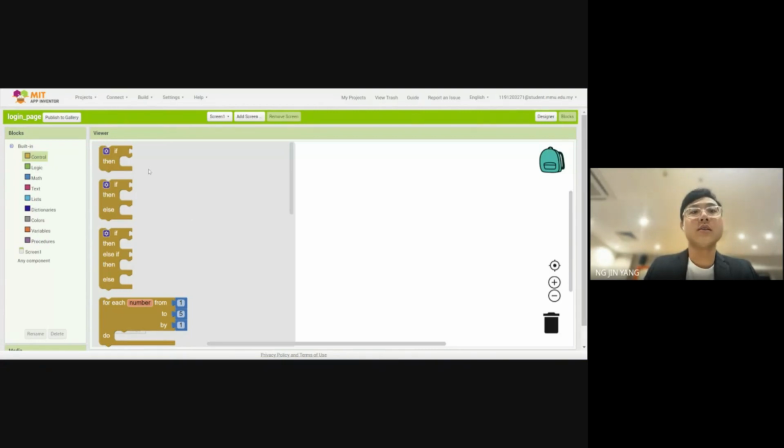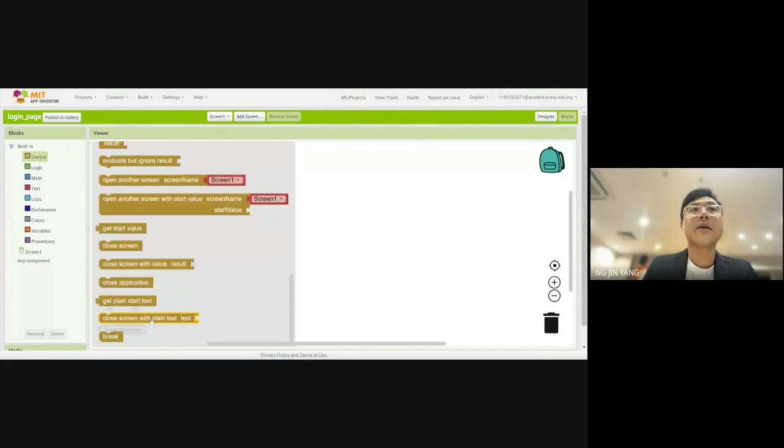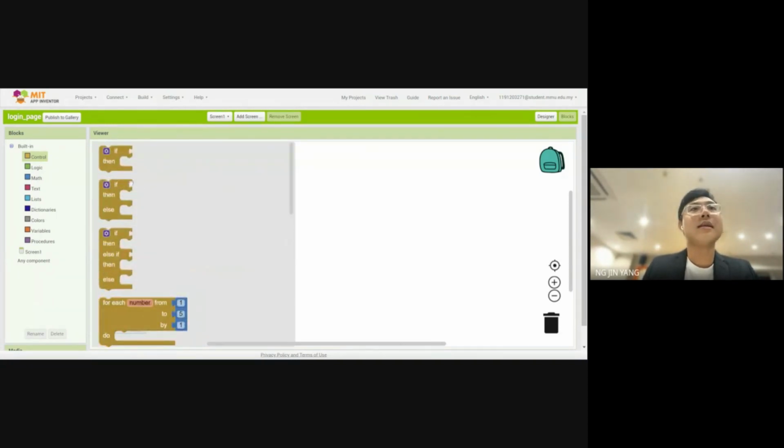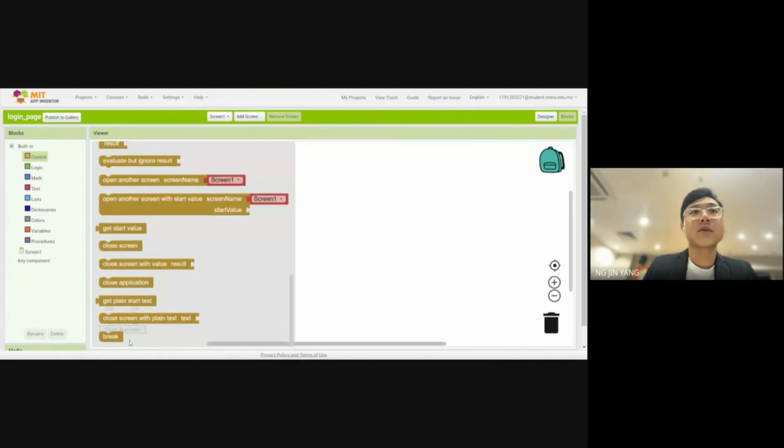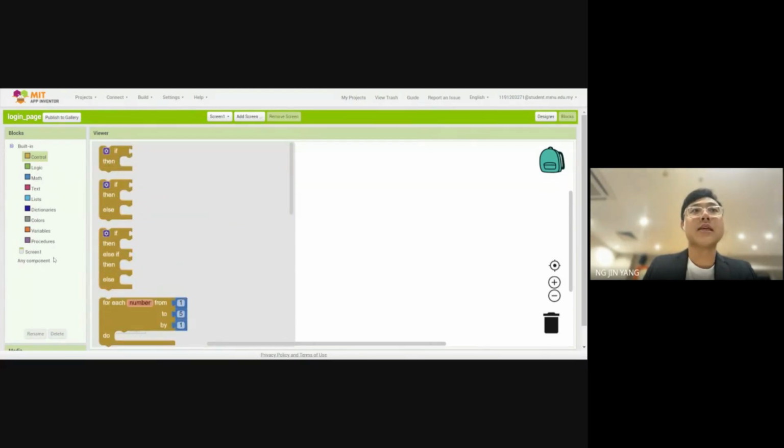Right. So if you can see all the yellow color blocks, anything that is labeled yellow is part of control. So if you see anything that is yellow here, or any blocks that you add in that are yellow, it means that it's part of control.